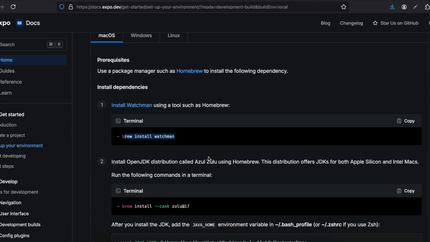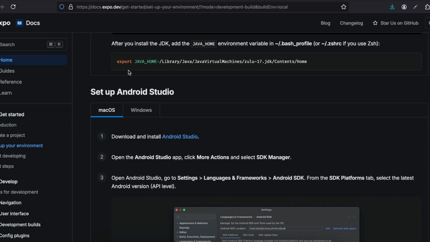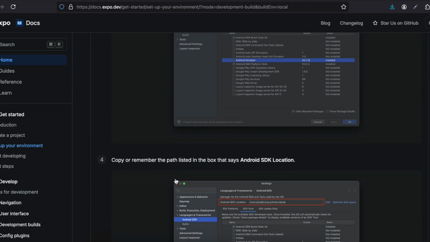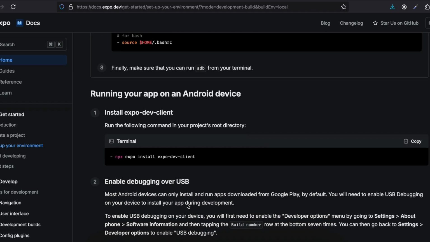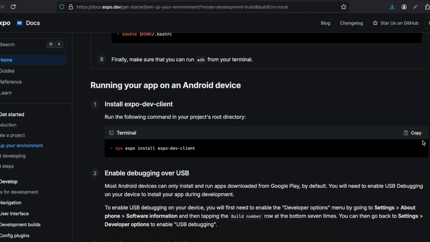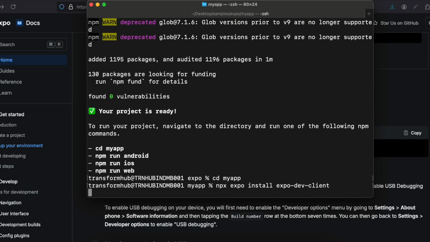Now I have done all this setup already. If you haven't, you will have to do all this setup. I have also installed Android Studio, and all these things are already done. The important thing is we have to run this particular command. So I'll just copy it. Here my project is done. I'll just cd to my project and run this particular command.